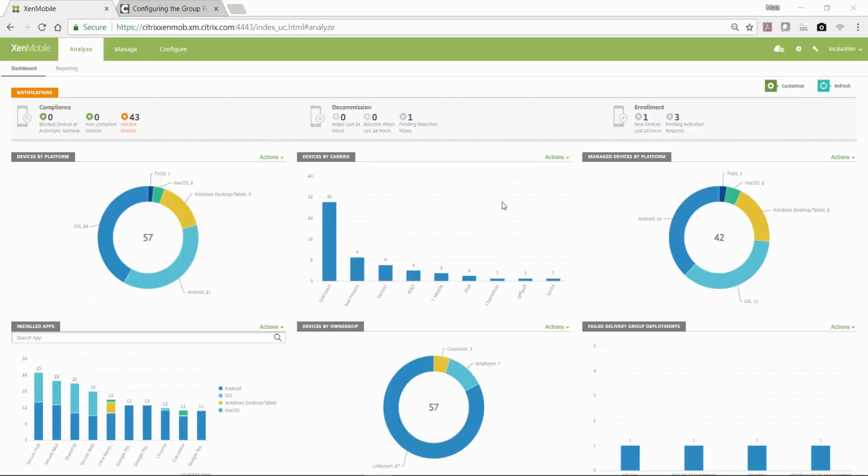Today we want to talk about using XenMobile to push ADMX files to configure Citrix Receiver on managed Windows 10 endpoints.